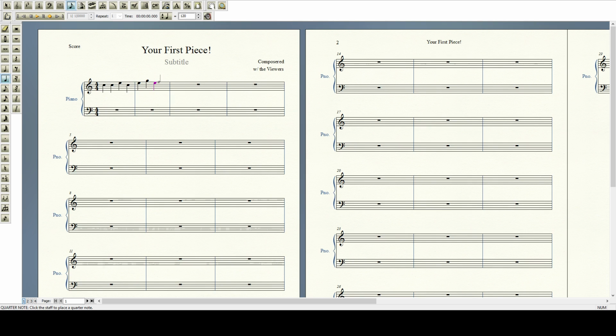Oh, mistake. There we go. So this could be your melody. It can be as simple as that.